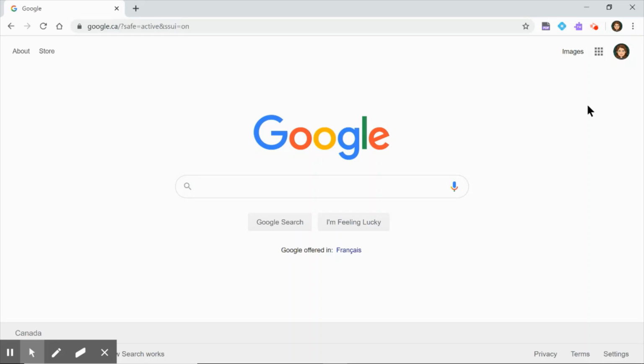In this demonstration, we're going to go over how to join a Google Classroom when your teacher has invited you as a student. There is another way to join a Google Classroom, and that's to enter a class code that your teacher gives you, and that's covered in a different video. Today, we're looking specifically at how to accept a teacher's invitation to join a class.